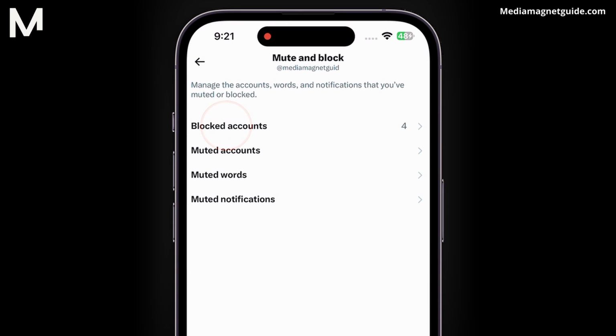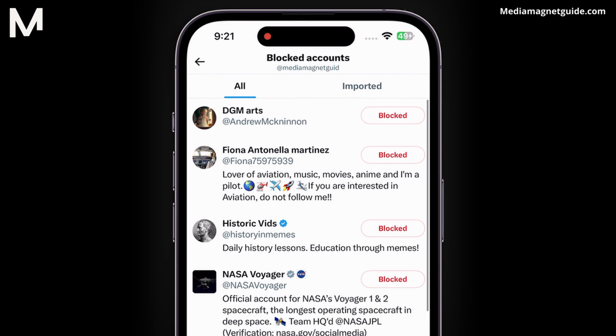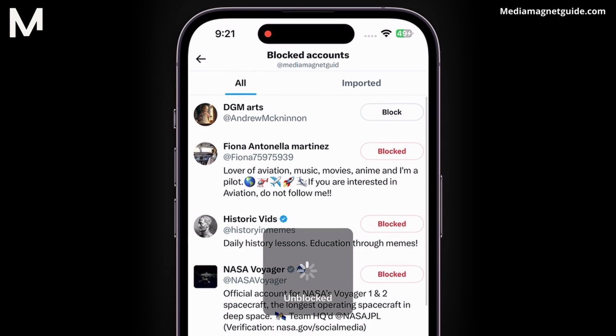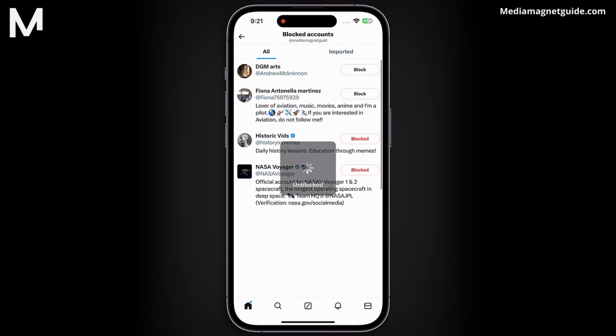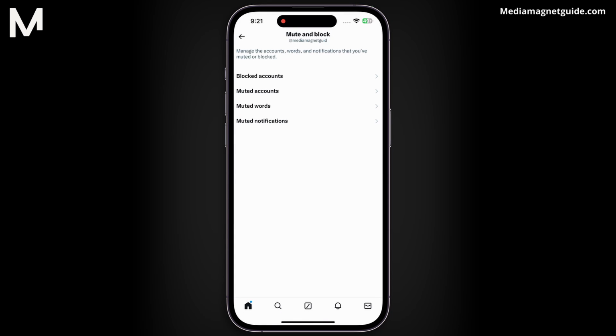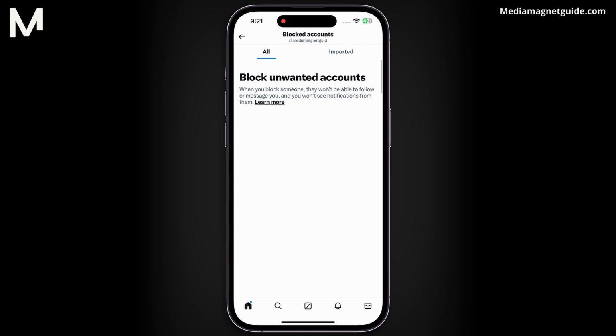Choose Blocked Accounts. You'll see a list of blocked accounts. To unblock someone, tap on the red Blocked button next to their account. Confirm the unblocking process for that account. Following these steps, you'll successfully unblock someone on X. It's a straightforward process whether you're using an iOS or Android device.